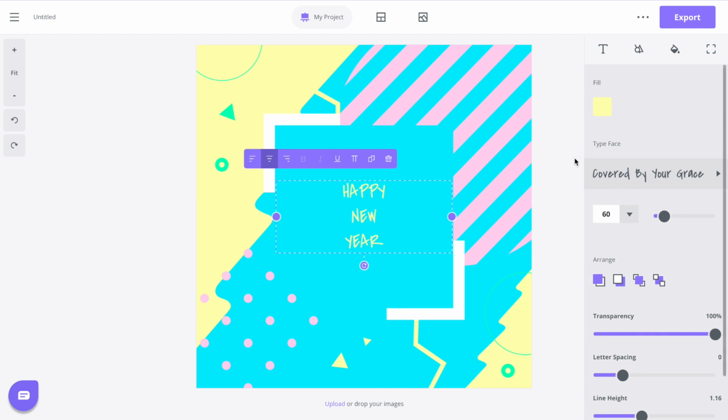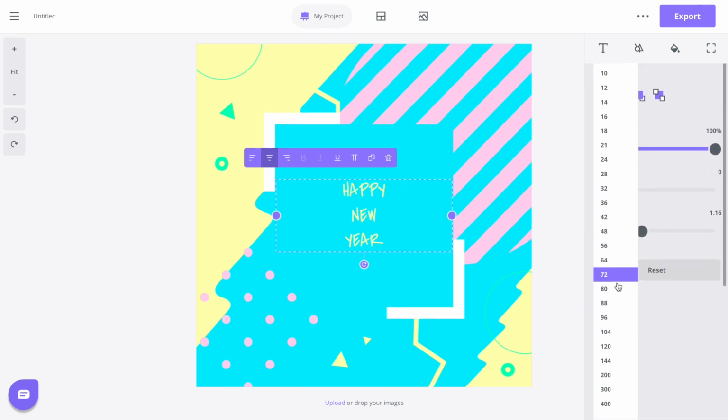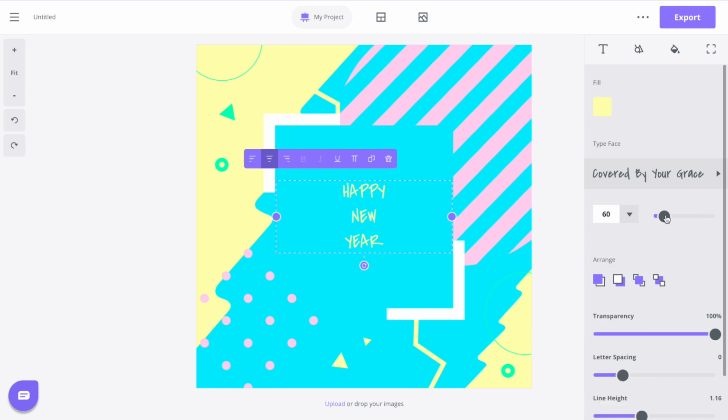To change the size of your font, simply click the drop-down menu to select a size. To the right of that, we have our text size slider. Use this slider to conveniently transform the size of your text instantly.